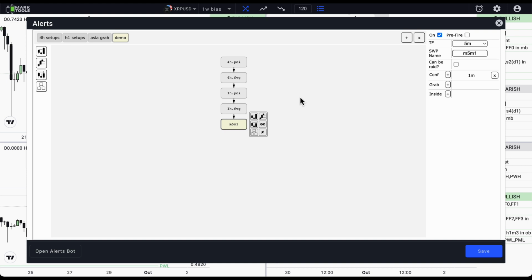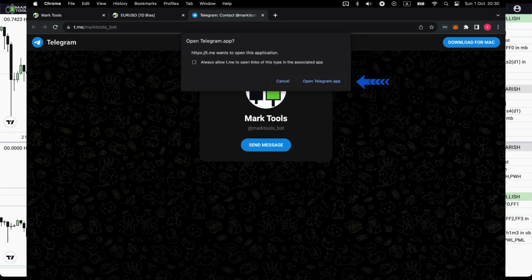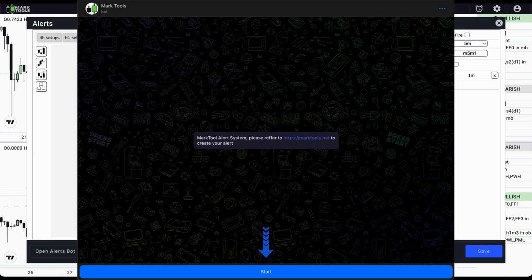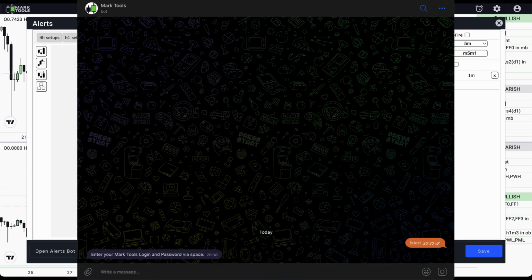So eventually we have our scenario implemented, and we also have covered all fields and values for all our nodes. Now, to get notified when our setup appears, we have to authorize your Telegram account in our Telegram bot. To do that, click on Open Alerts Bot and open it in your Telegram. Then click Start. You will be asked to enter your MarkTools login and password. The system allows you to have only one of your accounts associated with the Telegram bot. The most recent account will overwrite the old one.